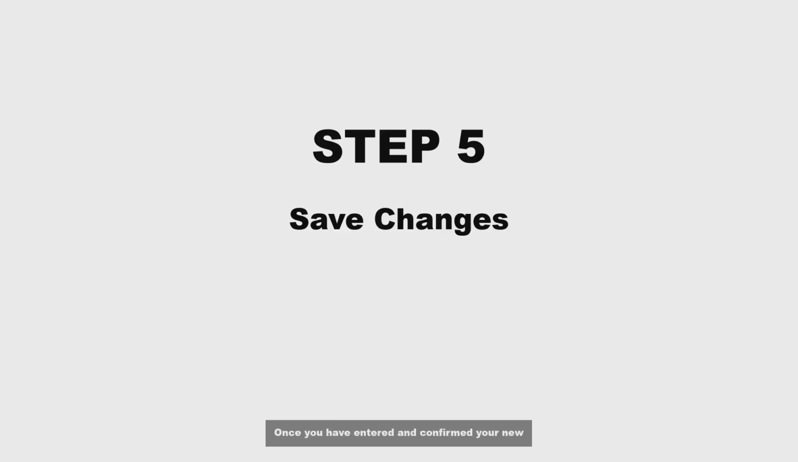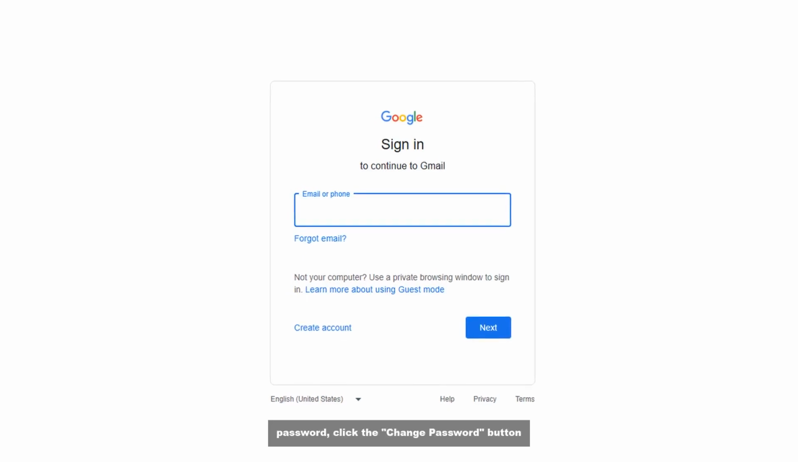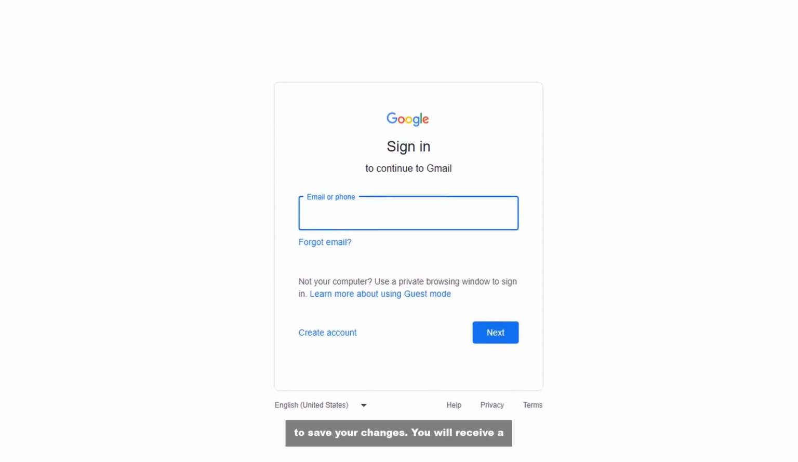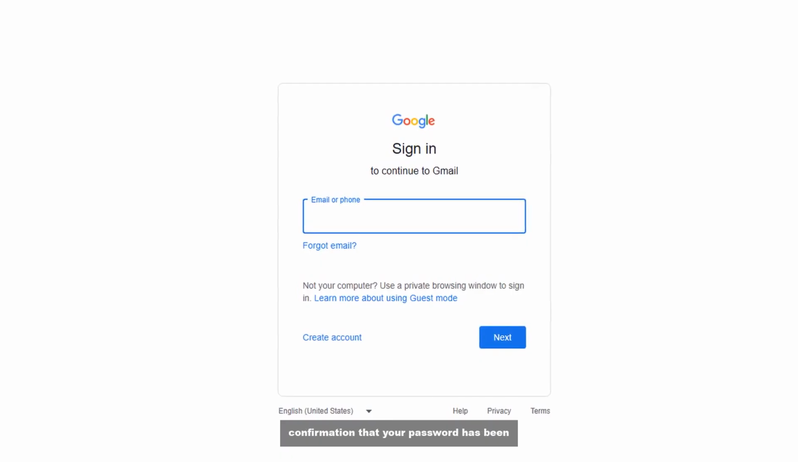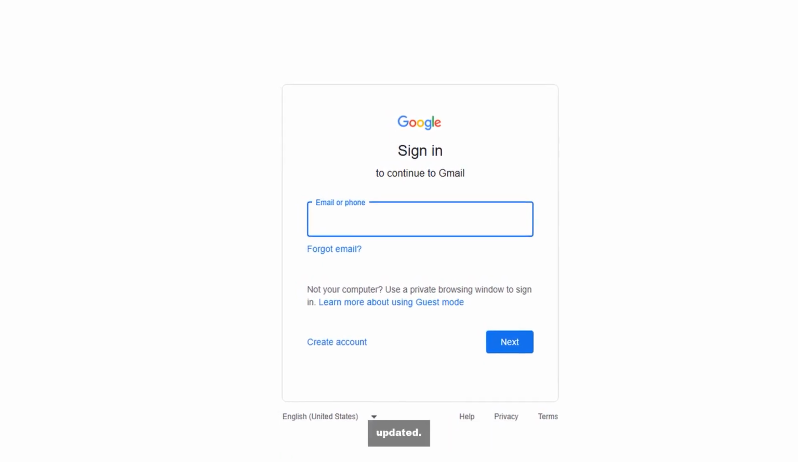Step 5. Save changes. Once you have entered and confirmed your new password, click the Change Password button to save your changes. You will receive a confirmation that your password has been updated.